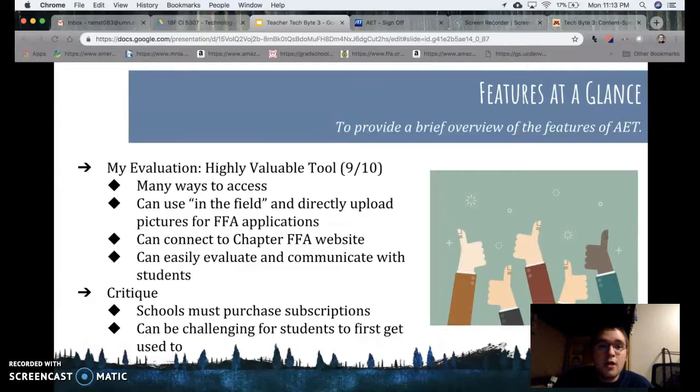It's a great feature. Third, it can connect to the FFA chapter website. So this is more from a logistical standpoint. As an FFA advisor and ag instructor, you can hook up your students' AET record books to the FFA chapter website, and you can use AET as the platform for public relations as well as student data management as well. And lastly, you can easily evaluate and communicate with your students.